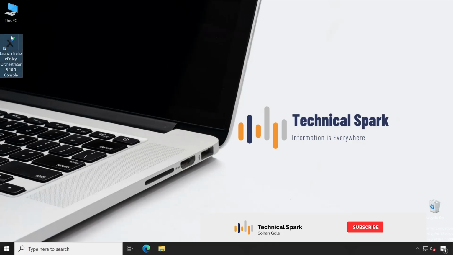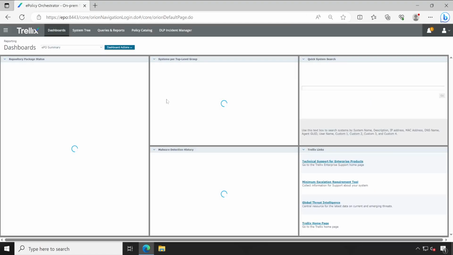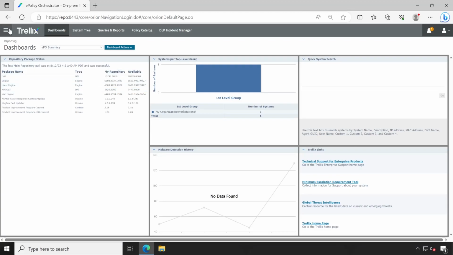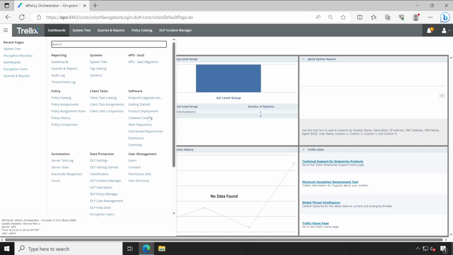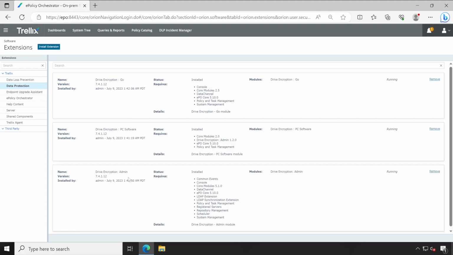Welcome back guys. So friends, very first let me log in into the EPO so that I can demonstrate what things are configured currently on my EPO server. So for that, let's click on sign in button and here we go. If I go to the extensions, let me show you that currently FRP is not installed into this EPO console. I could see there is no FRP available.